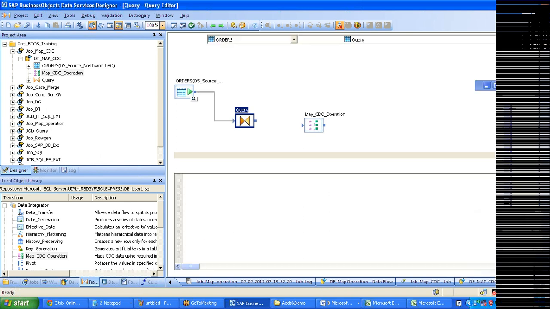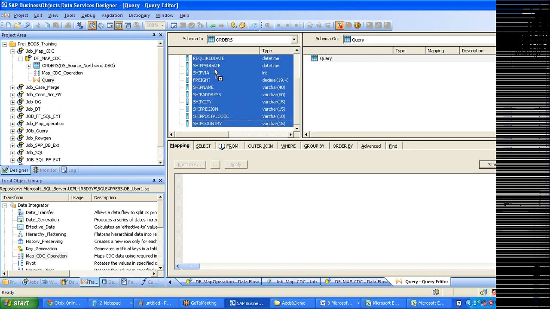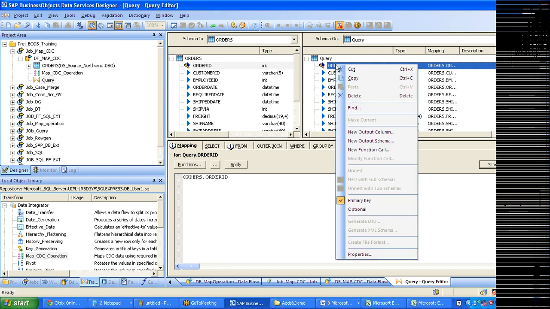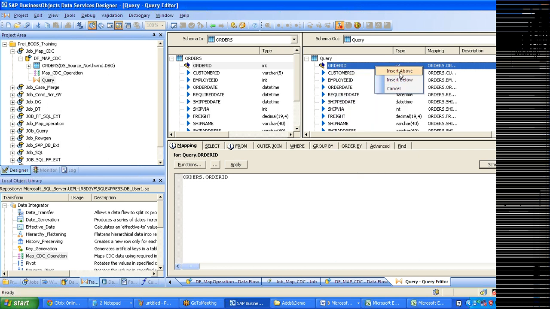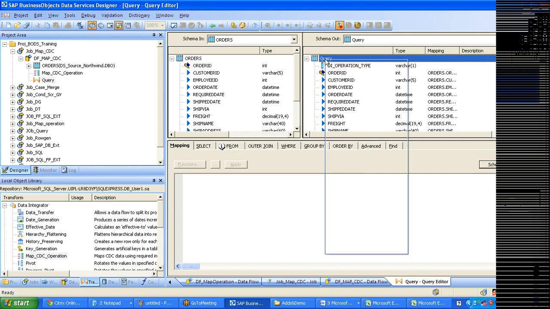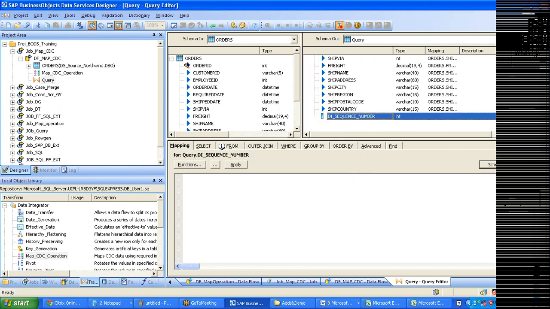So select all the transformations from your schema in, drag and drop them to the schema out. Now create a new output column, insert above, give this operation type, it is of varchar length 1, and the second one is new output column, DI underscore sequence number. It is an integer because we are trying to generate a sequence number.